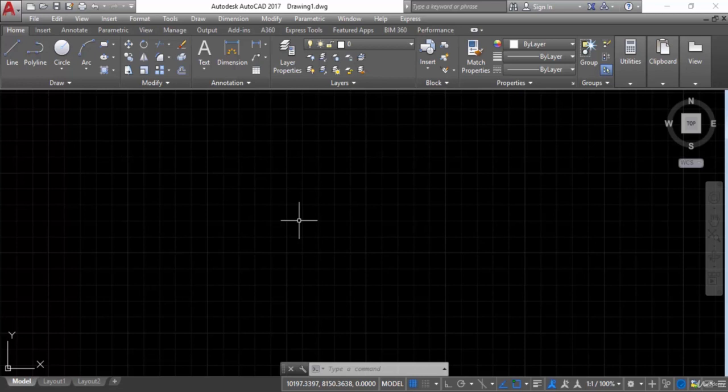Today we will learn how to create dynamic blocks. In the previous video we learned about what dynamic blocks are. In this video we will create one and put some certain actions on a specific object. So let's get started.